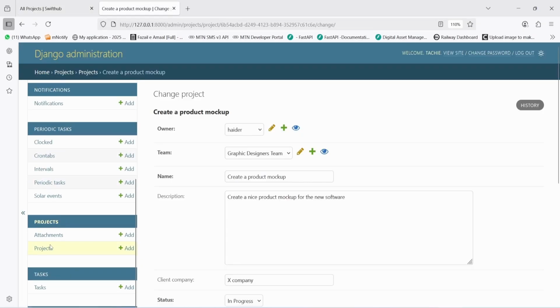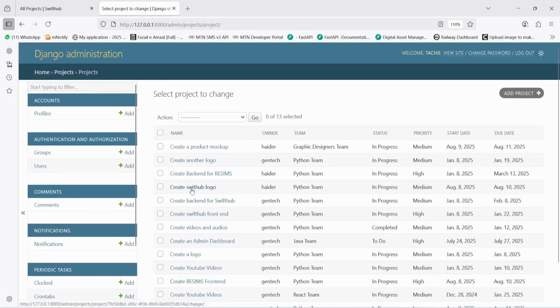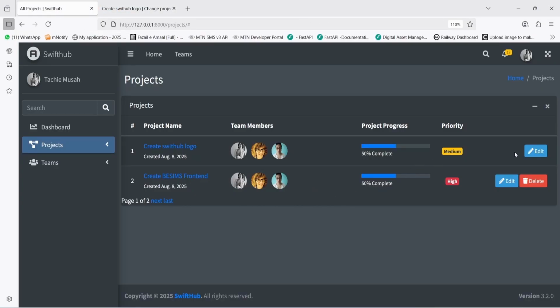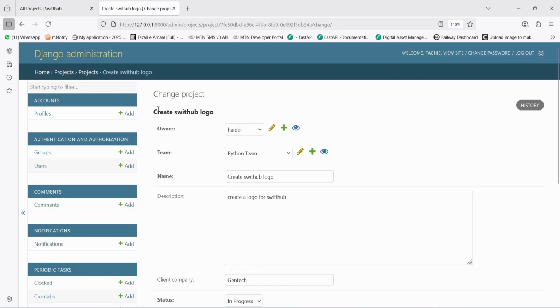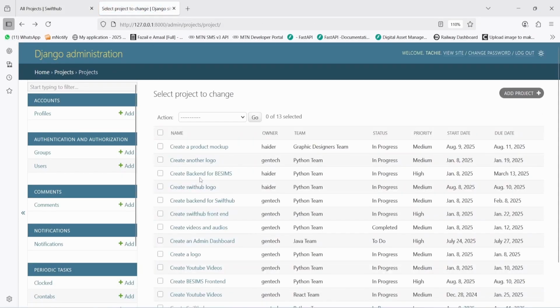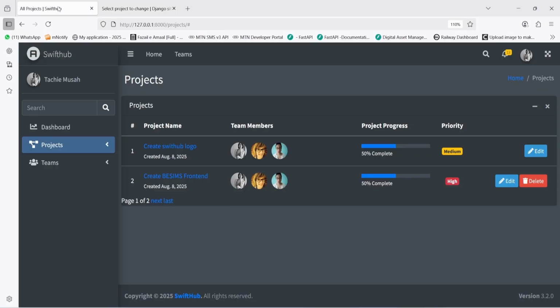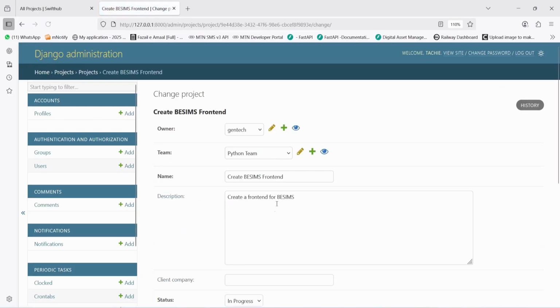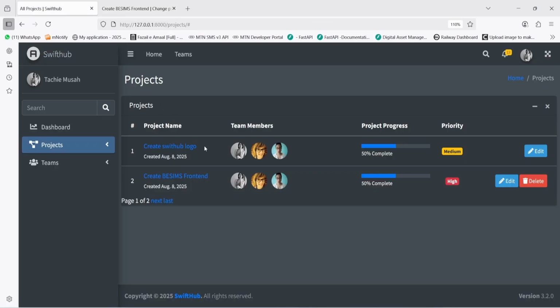Let's go back into project and look for create Swift Hub logo. And you can see right away that the owner is Hyder and I'm not the owner. So once I'm not the owner, I'm not going to see the delete button over here. It's hidden. But create bsims frontend, let's go back and check. Create backend for bsims. Let me confirm. Create bsims frontend. We are talking about bsims frontend. So I'm going to scroll down, come here, and straight away you see that it's for Gentech. And that's why I still see the delete button.